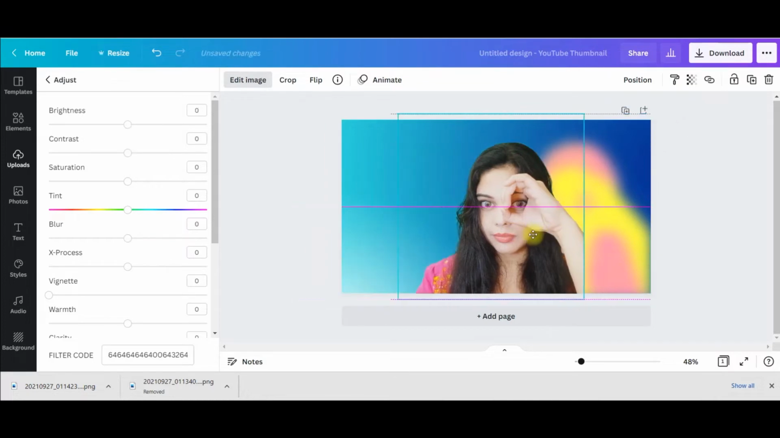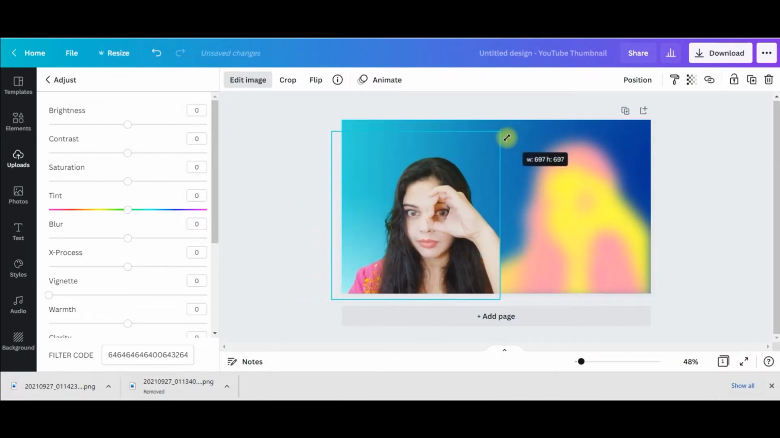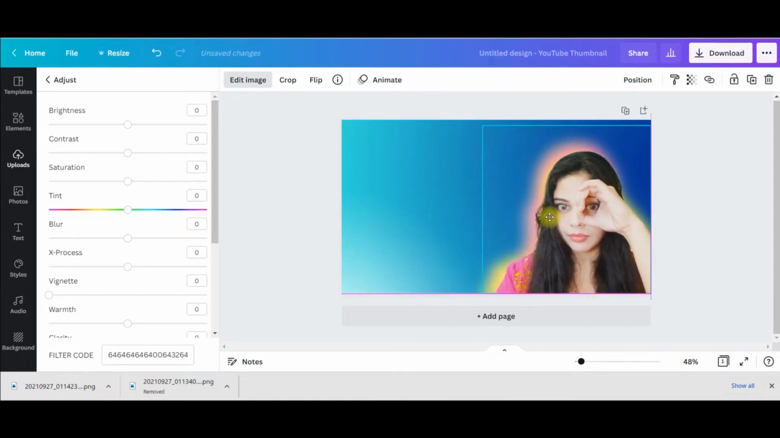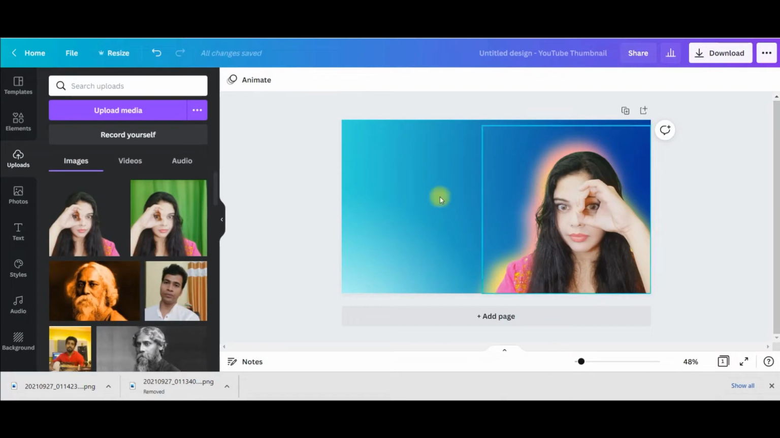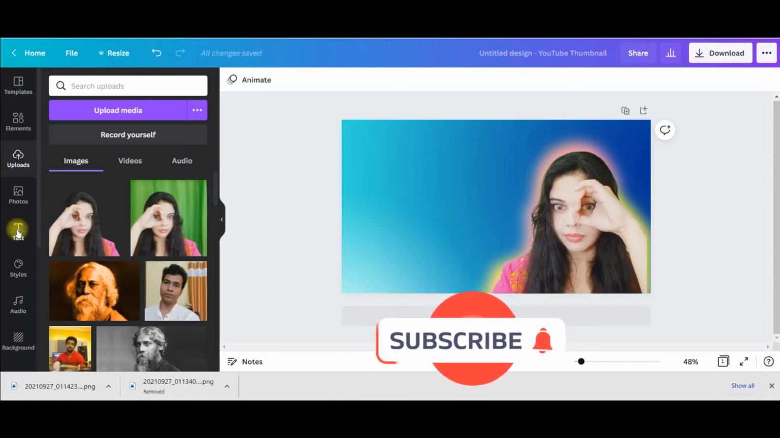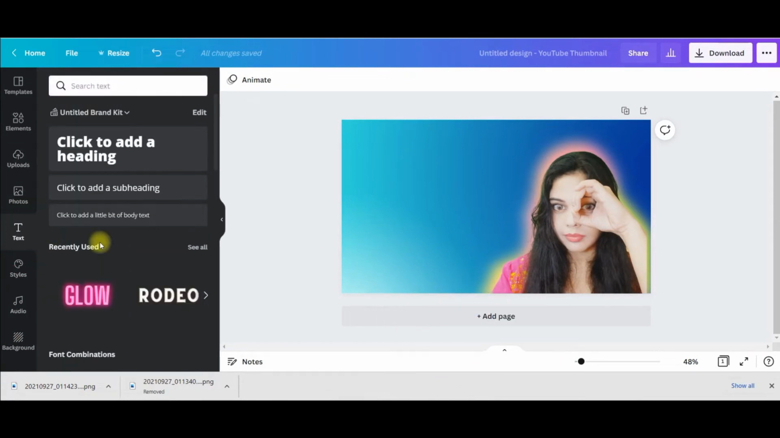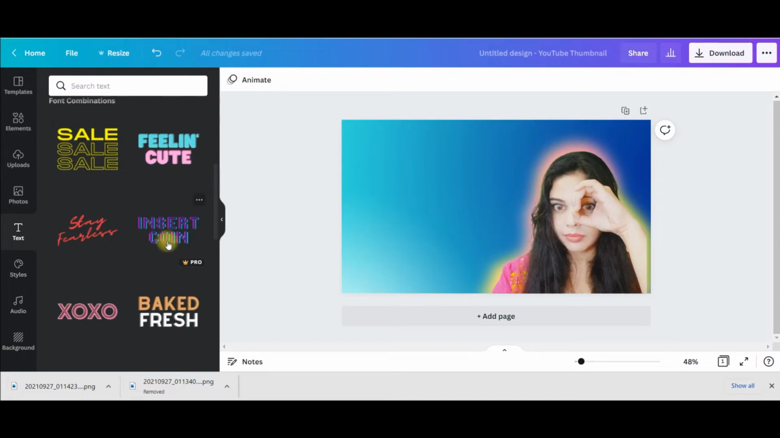and then I will place this image on top, making it little smaller so that this shadow effect, glow effect comes around my figure. Now next is I'll go to text, and I will take one strong text from here.